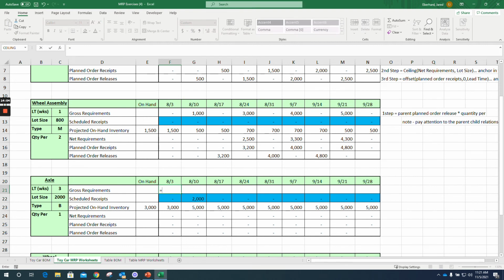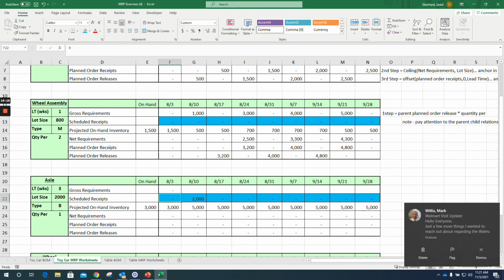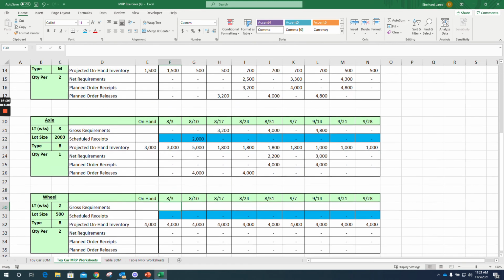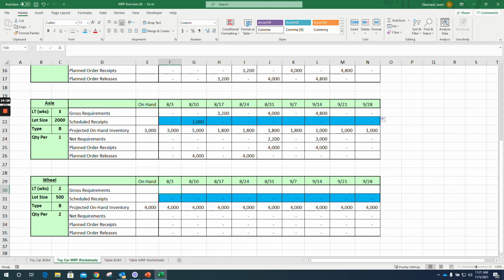My axle goes into my wheel assembly. So in this case, it works. I'm taking my planned order releases, times the quantity per, anchor in that quantity per, drag it across. Let's do the next one down. My wheel, does my wheel go into my axle? No, it does not. My wheel goes into my wheel assembly. So let's make sure we take our wheel assembly planned order releases times quantity per, anchor in, drag over, and now everything else is done and is in there.